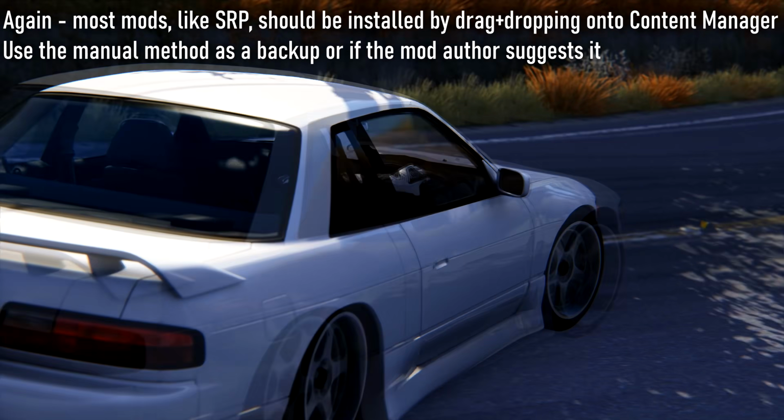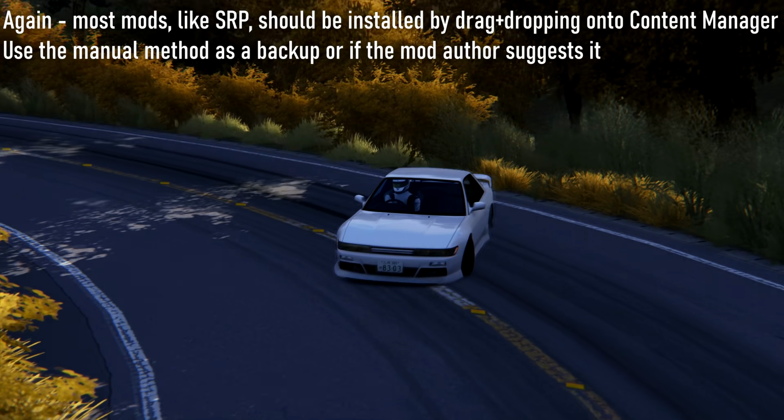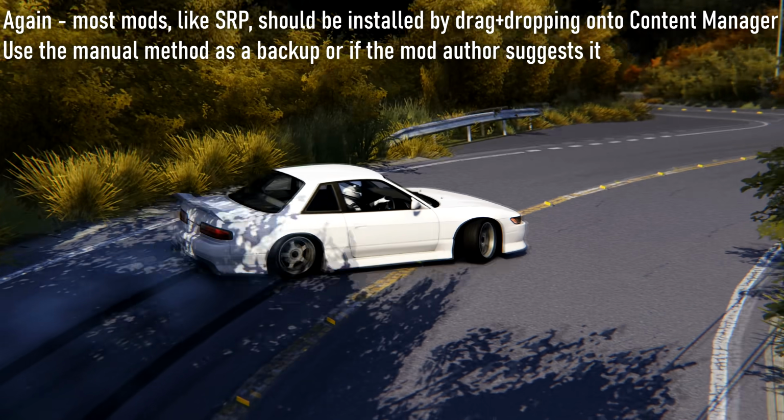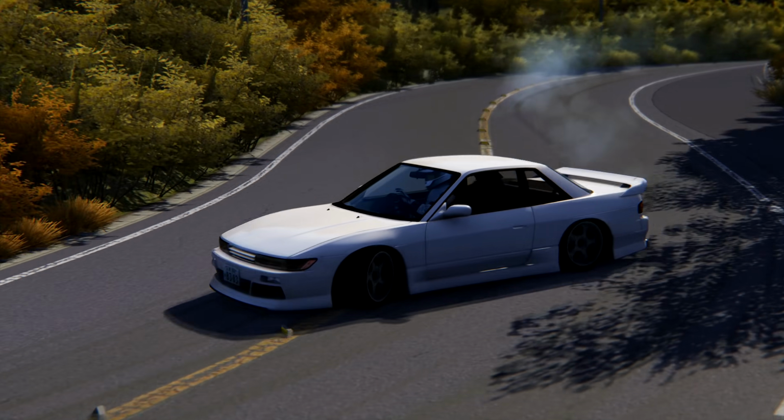Well guys, that is just about all there is to it. Hopefully in no time you'll be slaying the Toge in a Silvia or hitting the LA Canyons in an F1 car if you really want, because you will have so many amazing mods available to you.